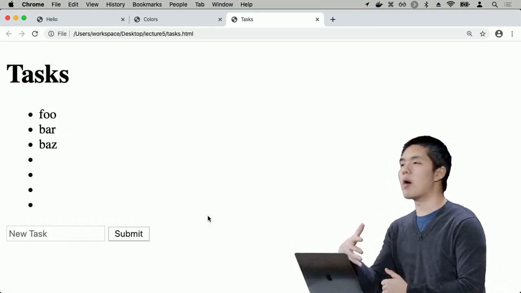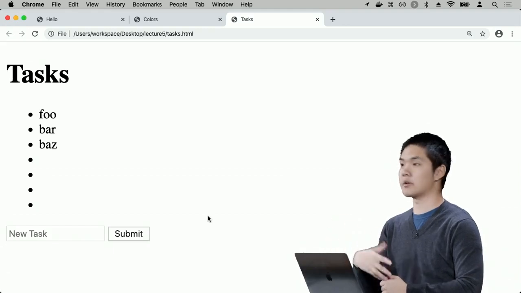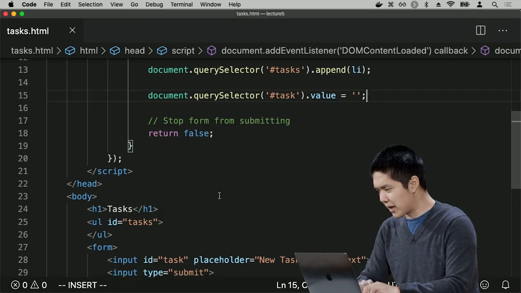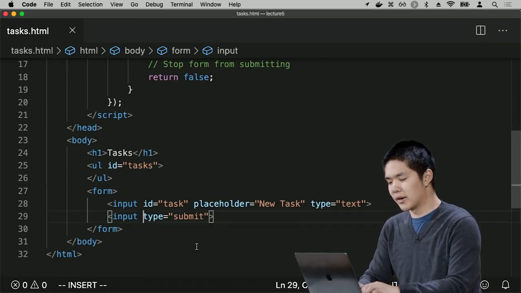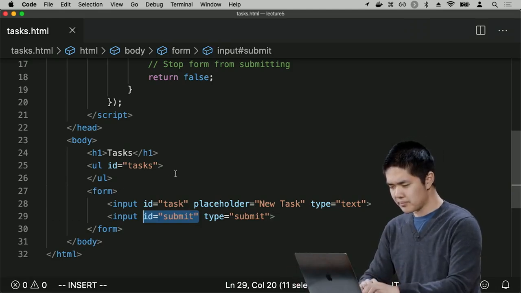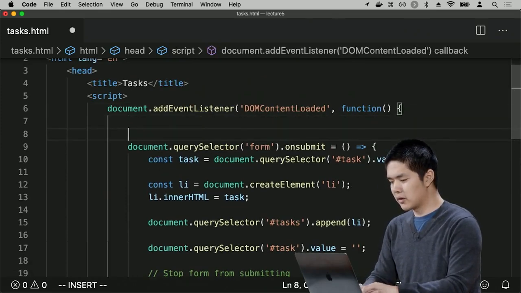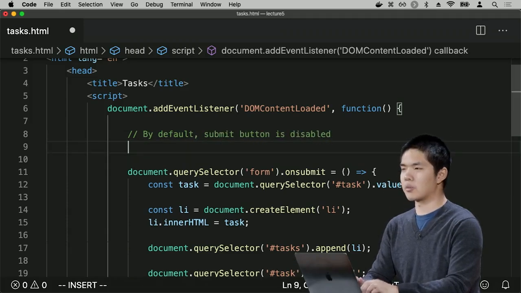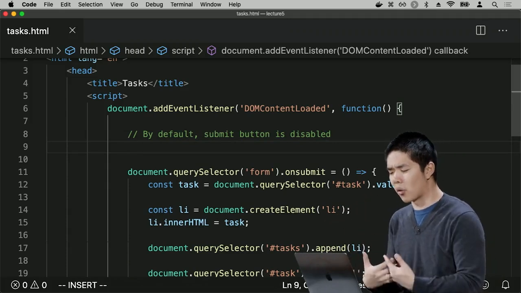And we can do that just by modifying properties of elements. It turns out that HTML elements have a property called disabled that can be true or false that allows us to disable something like a button. So if I want to disable the submit button, one thing I might want to do first is give this submit button an ID. I'll give it an ID of submit so that in my JavaScript code, I can reference the submit button. And now inside of this JavaScript code, when the DOM content is loaded, by default, the submit button should be disabled. When I first load the page, I don't want the submit button to be enabled, because I want the user to type in a task first before I enable the submit button.